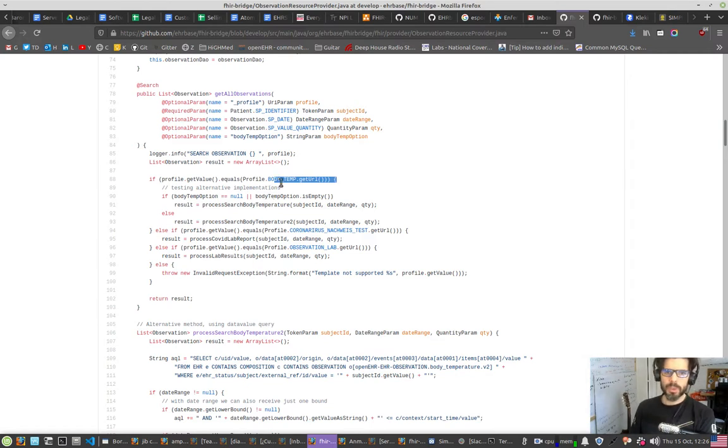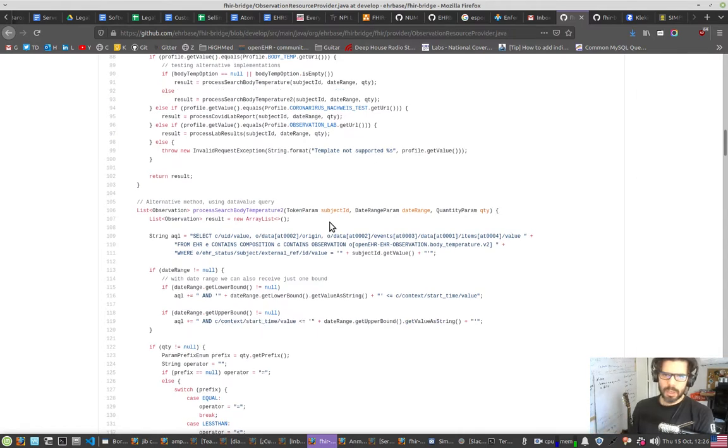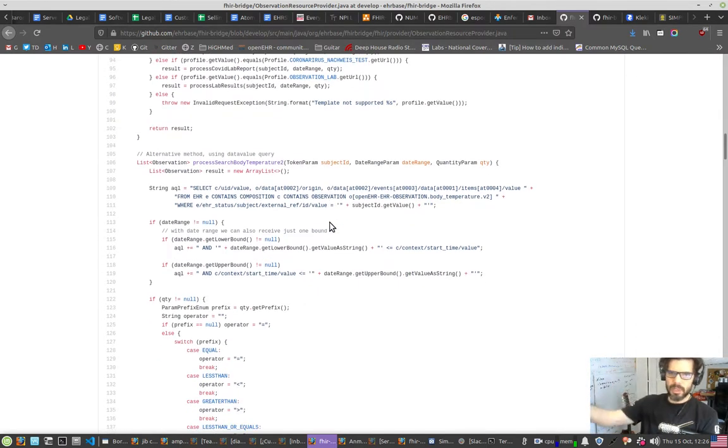So for this, what we do is this is a body temperature, so implement the query using this parameter. We send the FHIR parameters to an operation that actually maps those parameters to an openEHR query. And for instance, we have here one of the search builders for the EHR base.